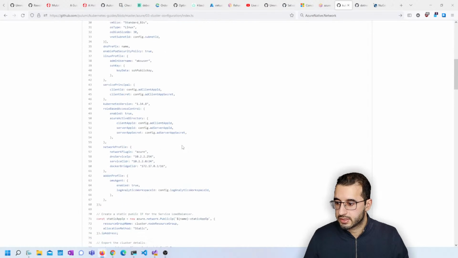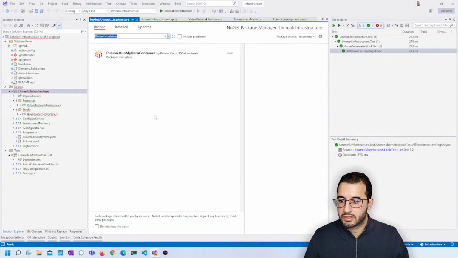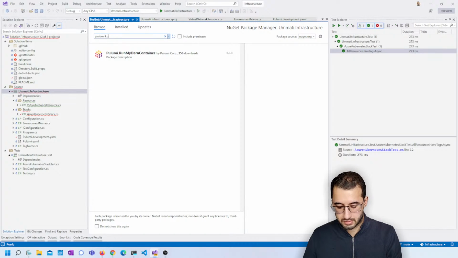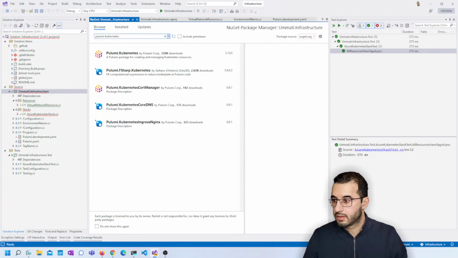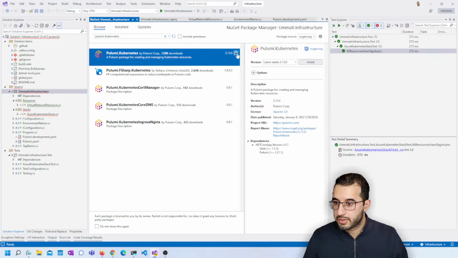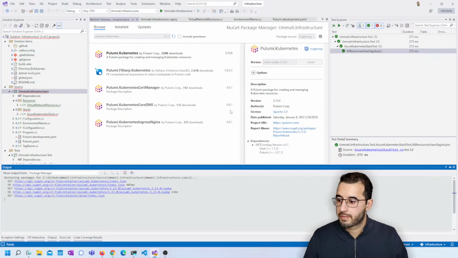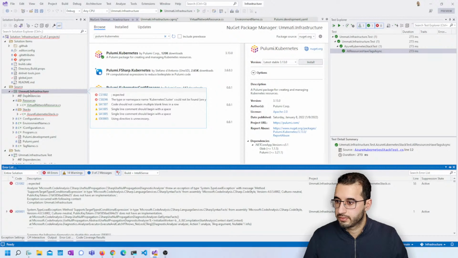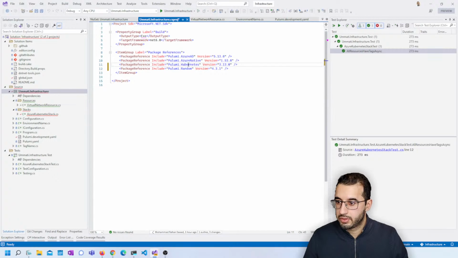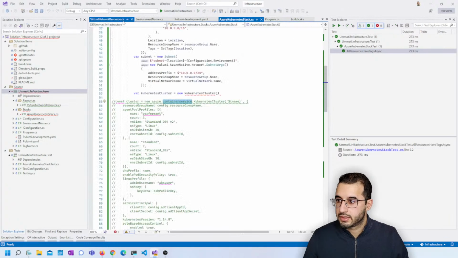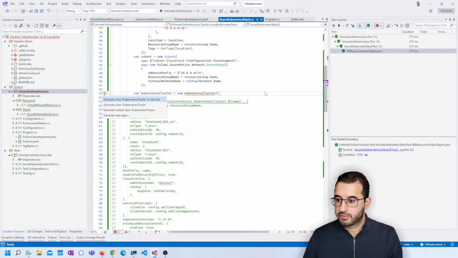Create the AKS cluster. Why can't I find a Kubernetes cluster? Oh, could that be it? Maybe I need this. Let's try it. So we have Pulumi.Kubernetes. We didn't need Azure AD, I'll get rid of that. And we don't need random, I'll get rid of that as well. Yeah, I was trying to, in the past, try some stuff out. This is not working.